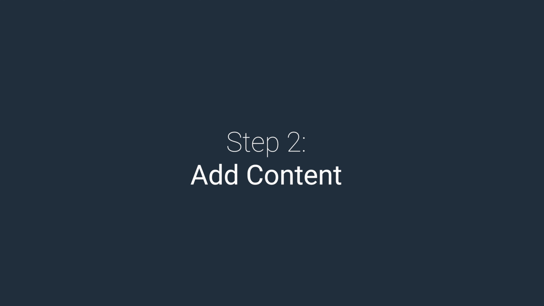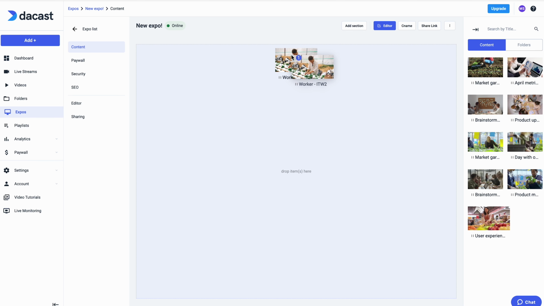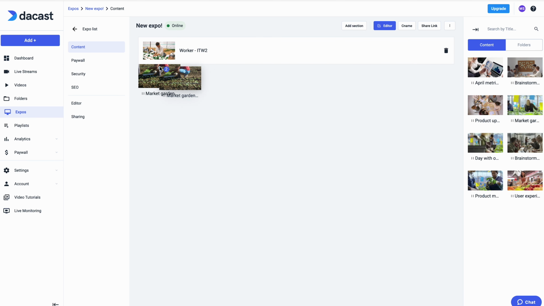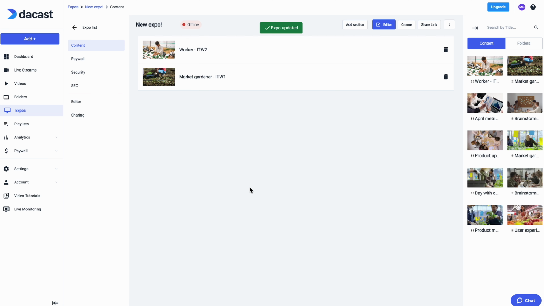Step 2. Adding videos to your Expo. Once your Expo page is created, you'll be redirected to the Content section. Here, you can select the video content you want to feature on your Expo page. You can create sections by clicking on the Add Section button. Give your section a name and start adding content by dragging and dropping them into place.